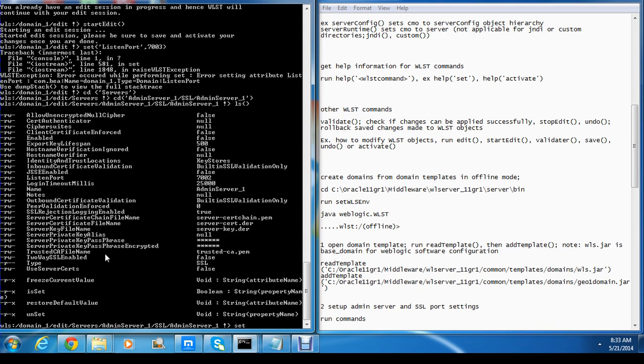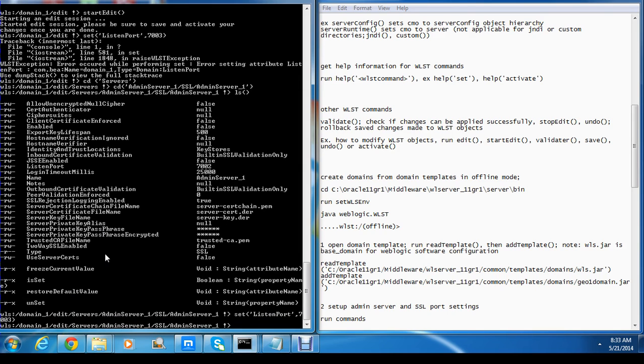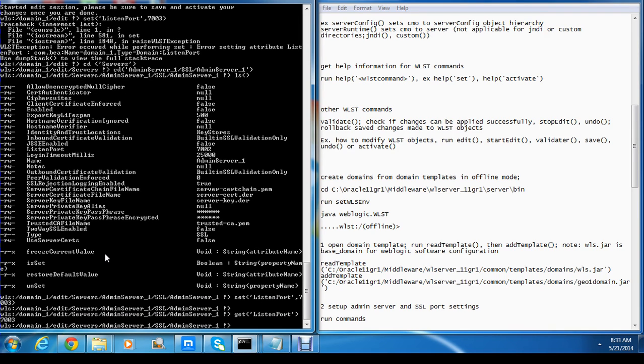And then what I can do is make the modification with set listen port 7003. Modification's been made. So get listen port. Okay, 7003. So the modification I just made is actually not committed yet.